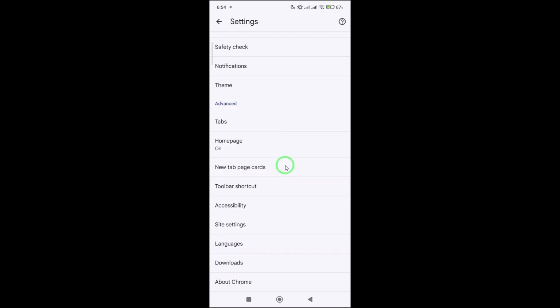From the menu that appears, scroll down and tap on Settings. This will take you into Chrome's Settings page, where you'll be able to customize different aspects of the browser. Keep scrolling until you find the section labeled Theme. Go ahead and tap on it.